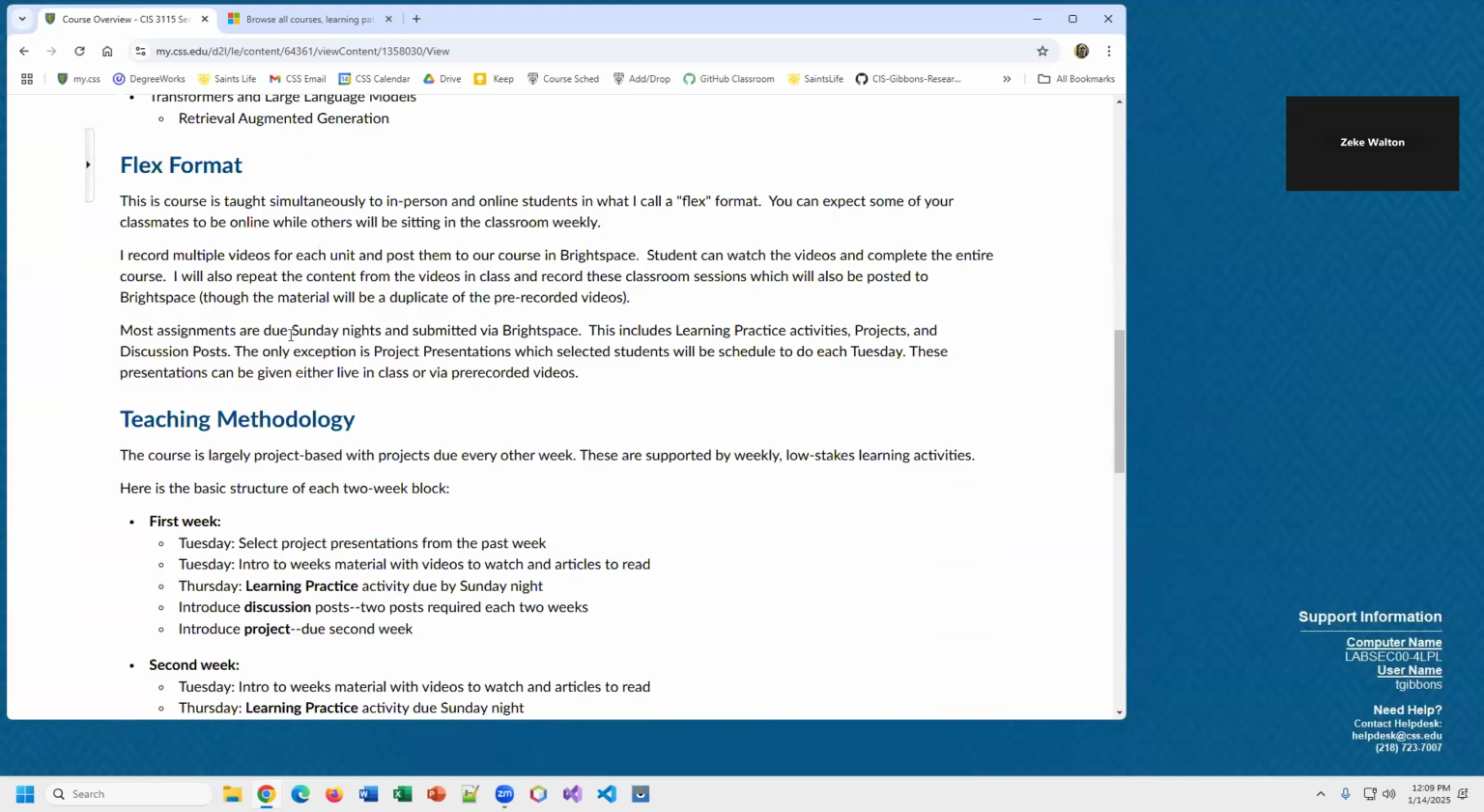Related to this, generally everything will be due on Sunday nights. We have some working adults in this course, and often they can't get to the course material until the weekend. We'll work through things throughout the week, and you're free to turn them in at any point, but the final deadline is midnight Sunday night for everything.